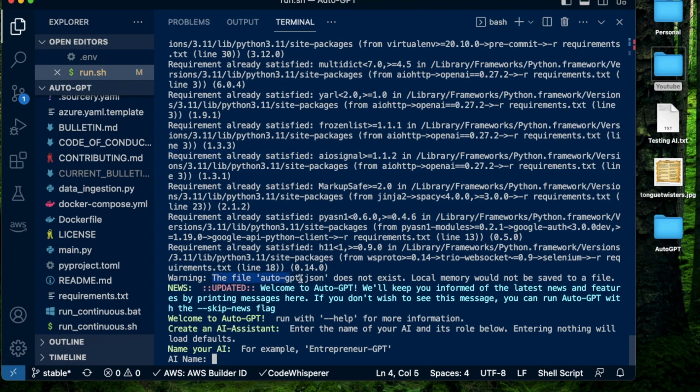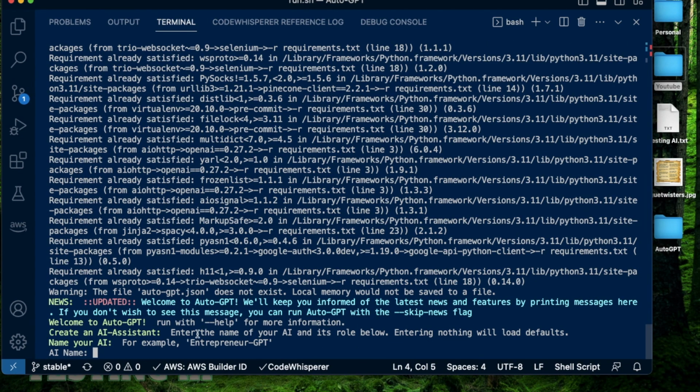The file autogpt.json does not exist. The local memory would not be saved to a file. So I have everything else in place. All my requirements are done. It says create an AI assistant. Enter the name of your AI and its role below. Entering nothing will load defaults.